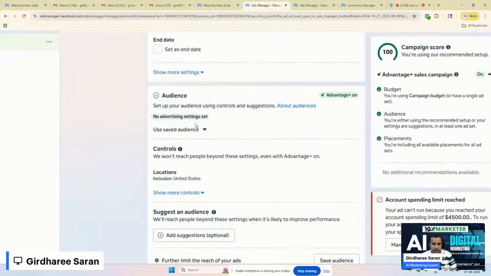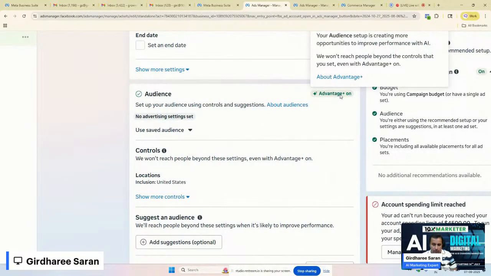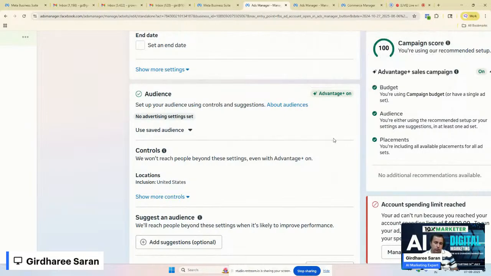Now here is something interesting. Right now if you see the audience, Advantage Plus is already switched on, which means Meta is using AI. So when you choose Advantage Plus, everything that we discussed about funnel building, brand awareness, that is gone. Now we are simply having a sales objective, and Meta is using AI to bring us the audience that is most likely to purchase. So there is no detailed targeting here. There is no other setting related to audience. This is the default setting Meta has created now for a sales campaign.